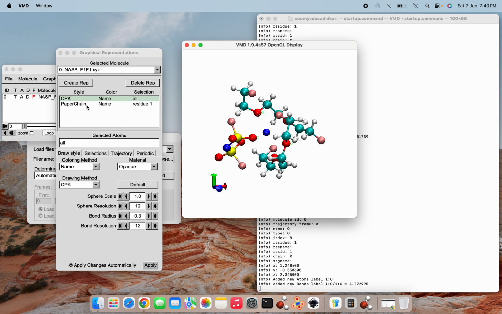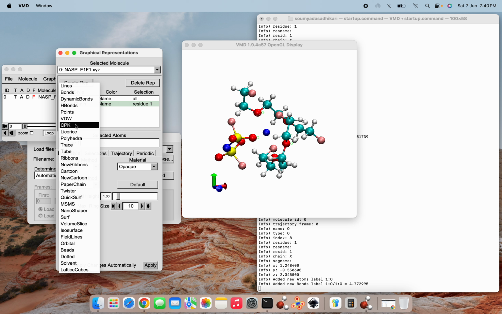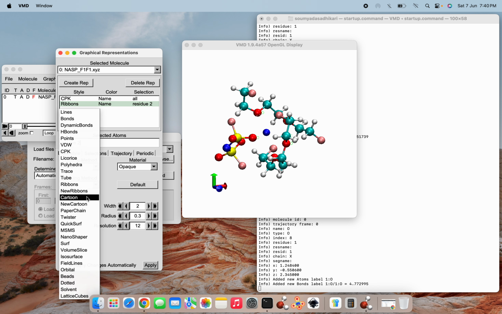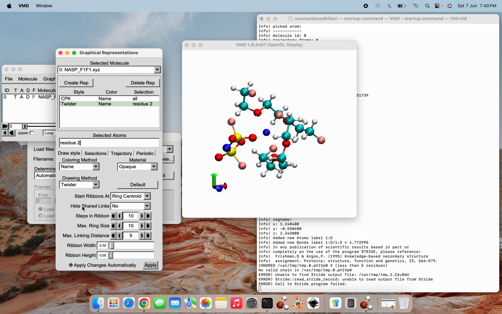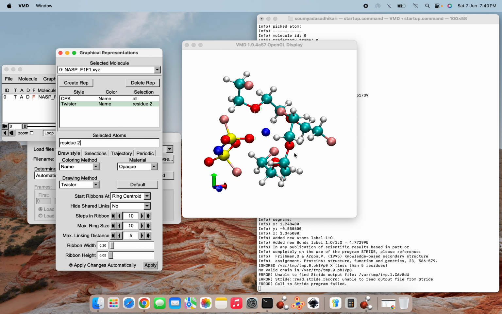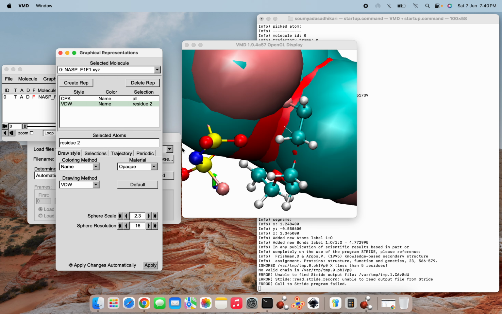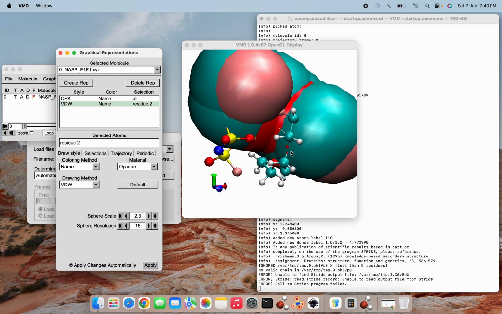Okay, so next here what we were doing, instead of this we can do this tube format also. Then enter. Ribbon, no, it's not coming. Residue 2, we can do something. Why it's not happening? Yeah, for residue 2 it came, like the VDW thing came.